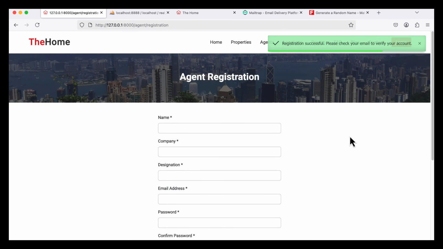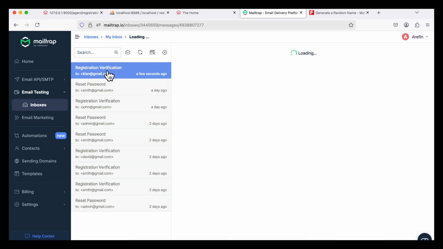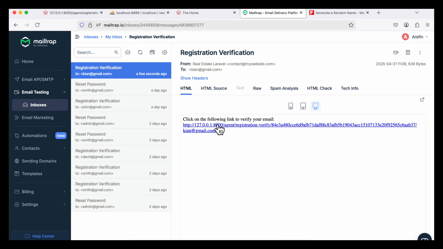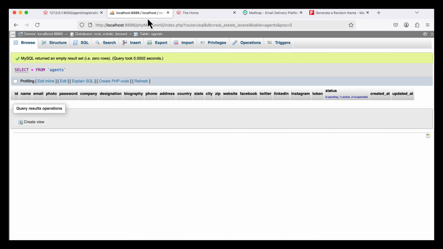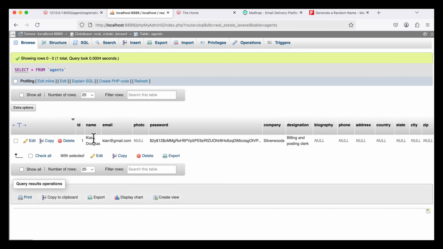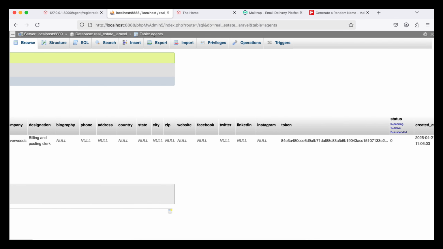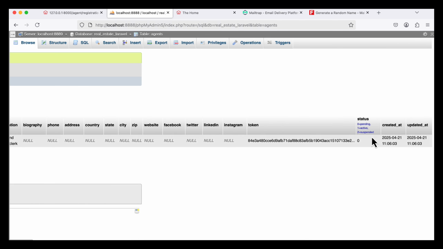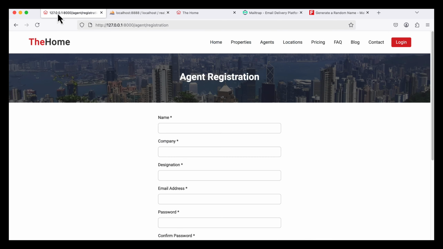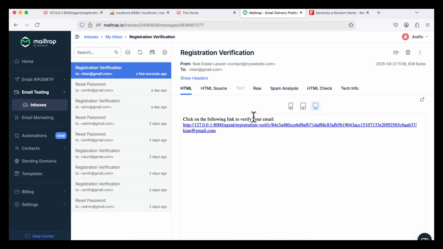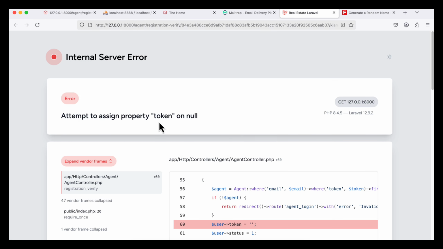And you see, registration successful, please check your email to verify your account. Okay, so if I go here, you will see this is the registration, and a link comes here to verify. If I now go to the agent table, you will see all the information is inserted, and in the last column the token is here, status is 0, that means pending. Now if I click here, then it will be verified.